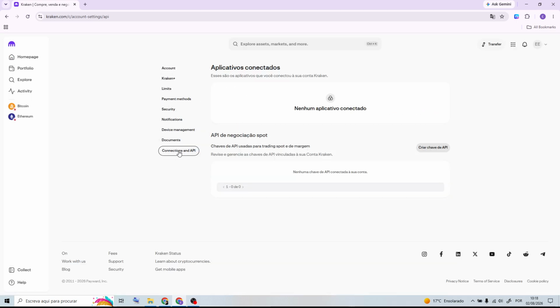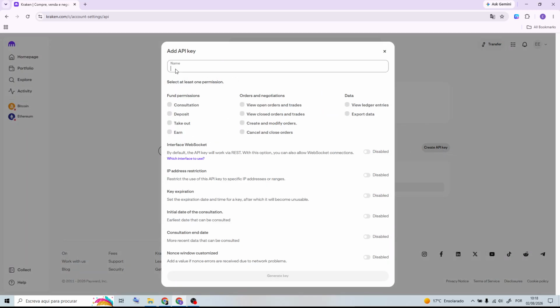Now, review your settings and click Generate Key or Create API Key. Complete any required security verification, such as two-factor authentication if prompted. Once the key is created, copy the API key and private key and store them in a secure location, since you may not be able to view the private key again.